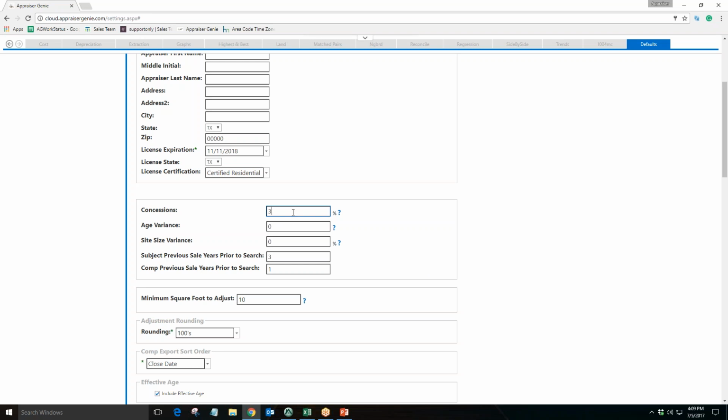Now this is totally subjective on your MLS whether or not they provide concession adjustments or concession amounts. A lot of them don't. When you download the file to your computer, it may be completely blank. So if it is, it's not going to do anything with concessions. Or you can leave a 0, and if the MLS reports concessions, then we'll adjust for all concessions reported. That's what a 0 means.